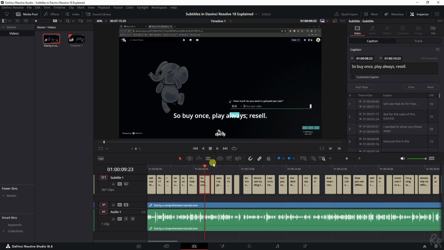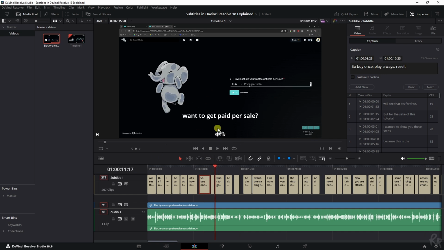Now let's say you want to change something, right? So you want to change the text because it's not "sale", but it's "sold", for instance. I'm going to click this one, and you can just select it here and then change the text. Right, that's very easy. Let me undo that by hitting Ctrl Z.